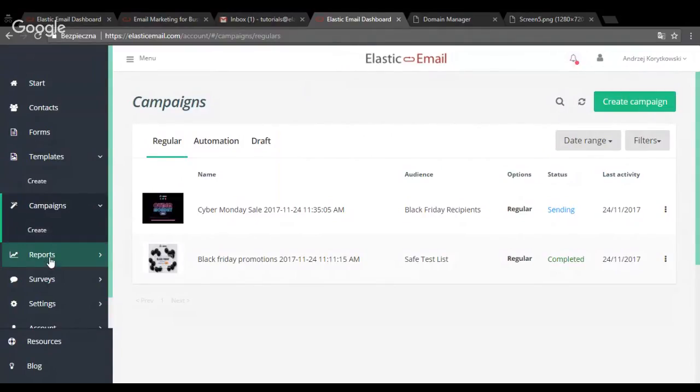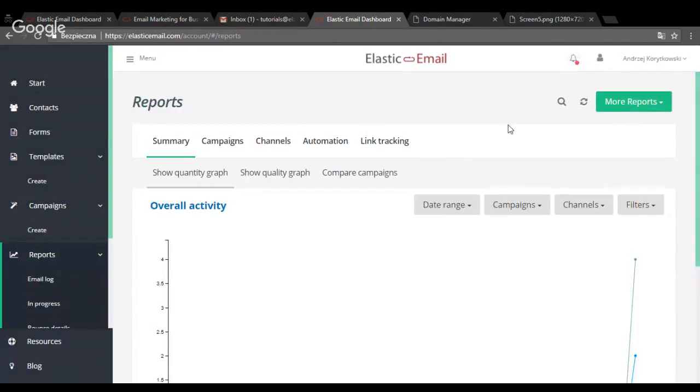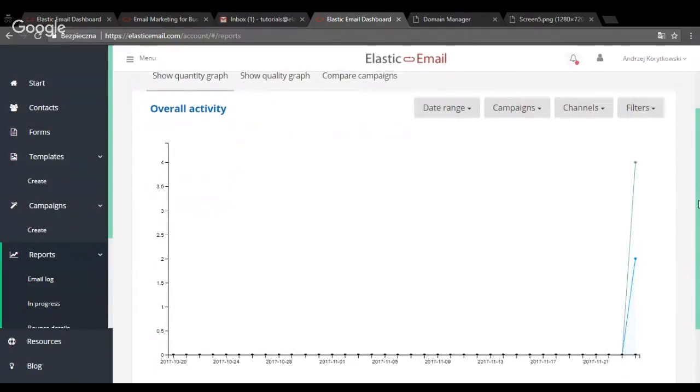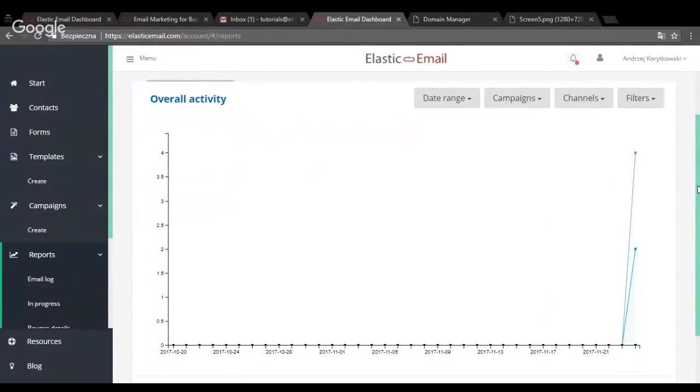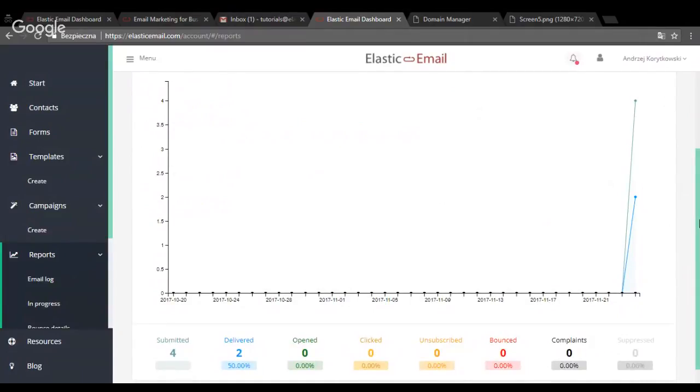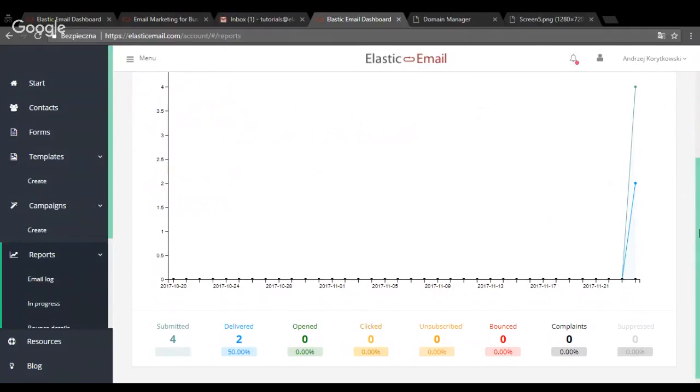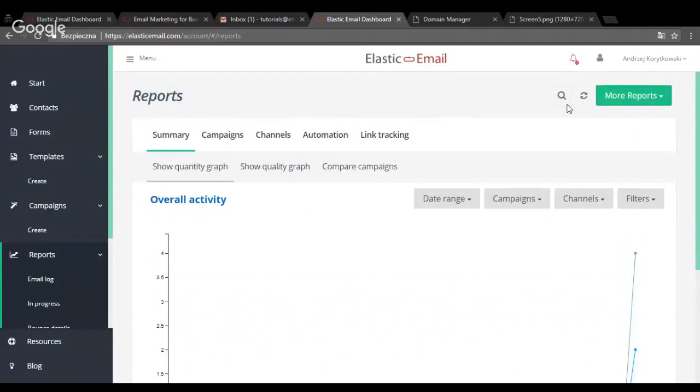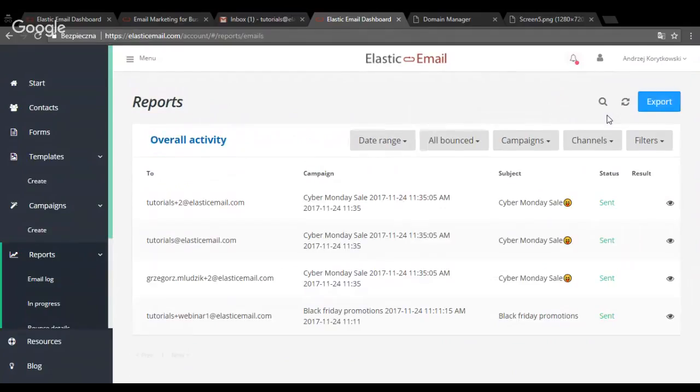You can use the report screen located here. This screen will show you overall reports, overall emails sent from all your accounts from the last 30 days. You have a nice graph. You see that we submitted 4 emails, two are already delivered, 2 are still sending. But we don't want numbers. We want to know what happened with those emails. Please use More reports and the Email log option.